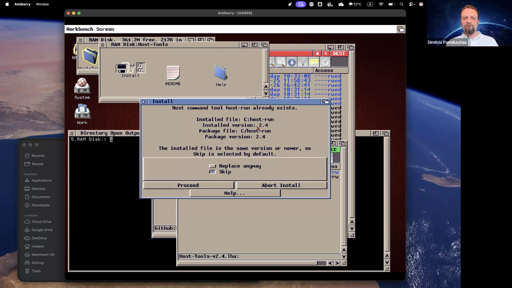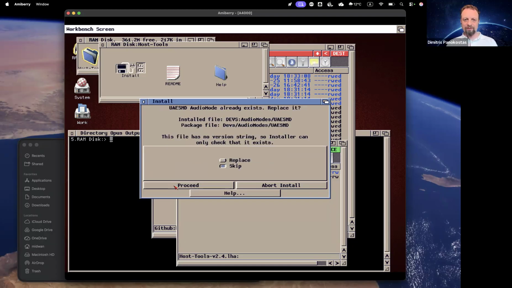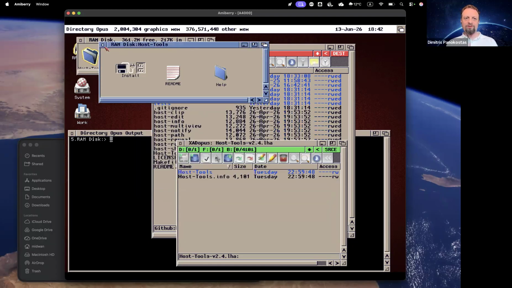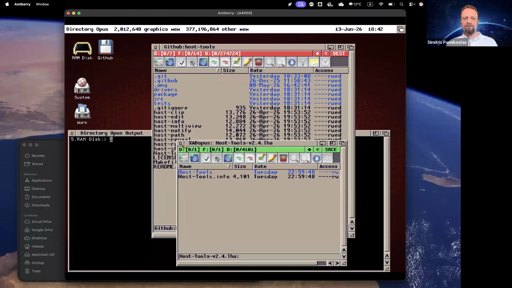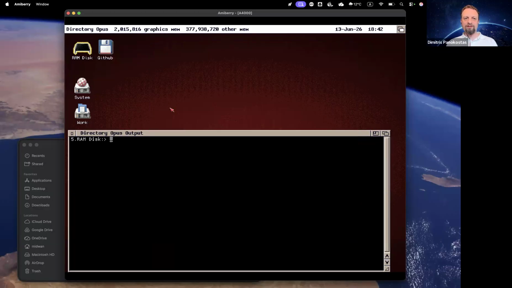Now, the tools will go on and it asks you if you want to replace them because the package versions are visible here. I have already installed them, so I'm just going to proceed and skip them just to show you how the whole process goes. And once you have them installed, these go under C, the C assign, actually.